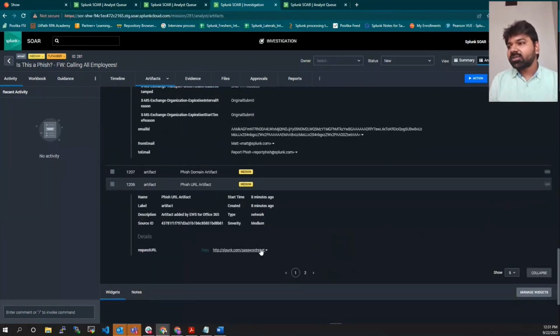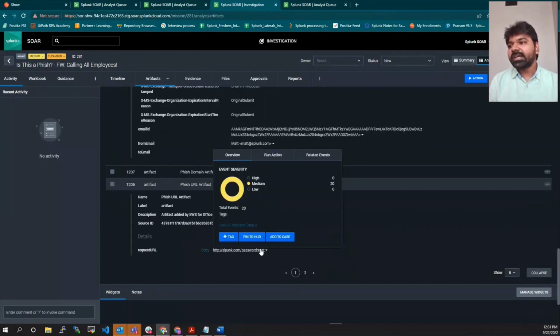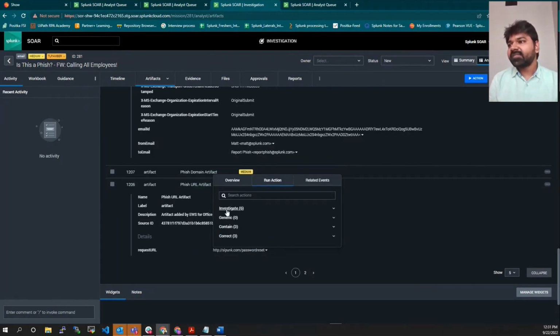When clicking on this URL, we have the ability to directly run the action which we talked about some time back. Each app has certain actions which we can run on the artifacts. Here we can see the request URL. Clicking on that, we have the option to run the action, and we have all the IOCs displayed here. So what do we want to do?